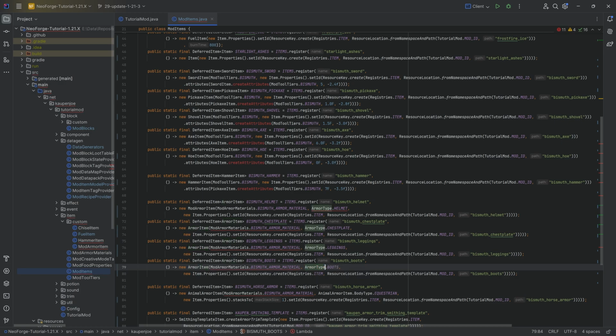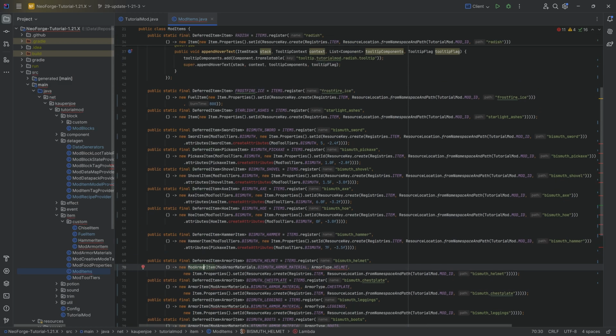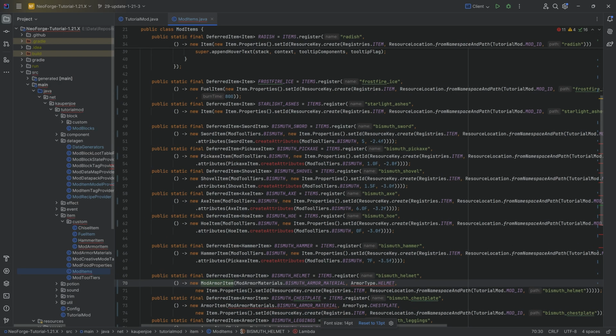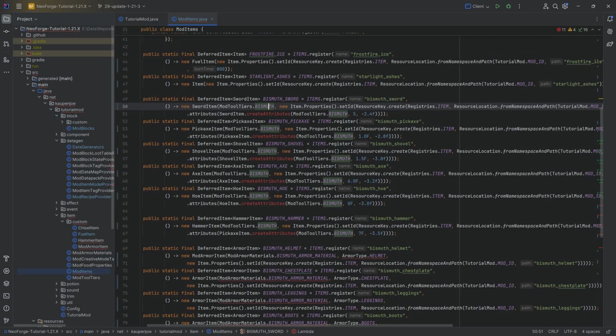There you go, there you go, and there you go. The reason why the first one has a different error is because this is our mod armor item. I'm going to fix that in a second. First of all, we're then going to go up here to the swords and all of the different tools.